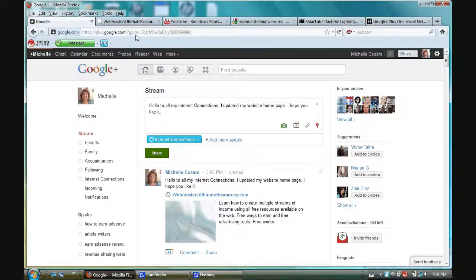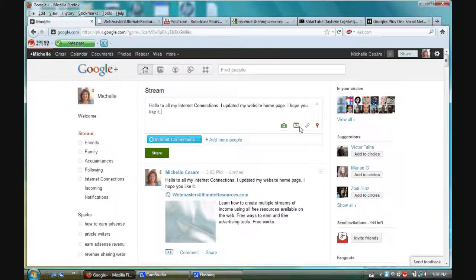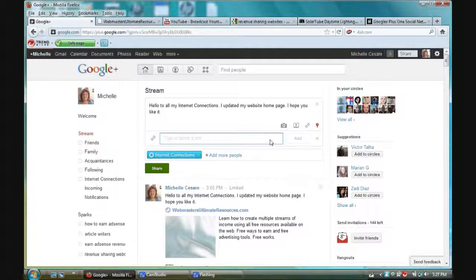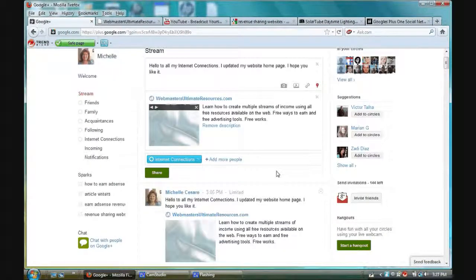I'm going to highlight the URL. I'm going to click link here. See, here you can add photos, add video, link, and add your location. I'm going to click on link, paste it, click add. What's so great about this, I get to choose what circle group I want to send this message to. It's telling me it's sending it to my internet connections.